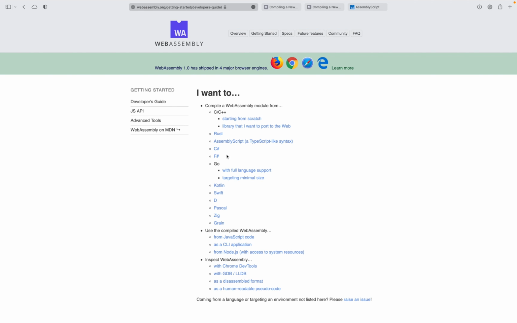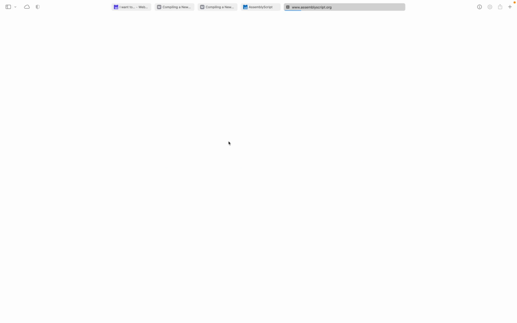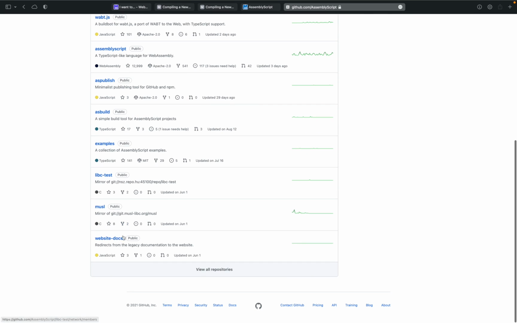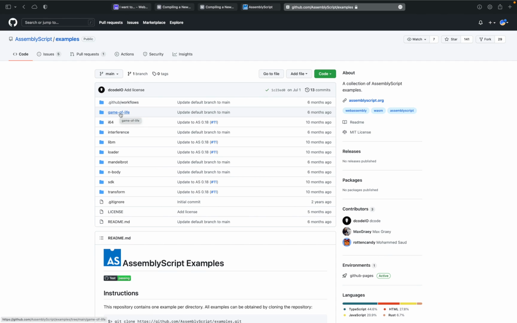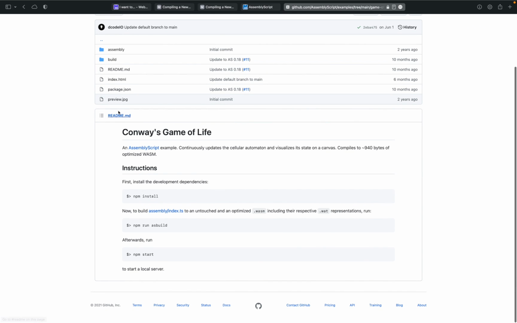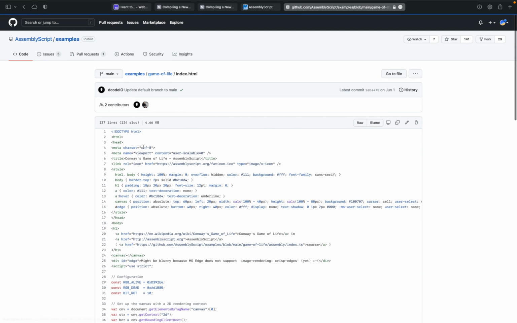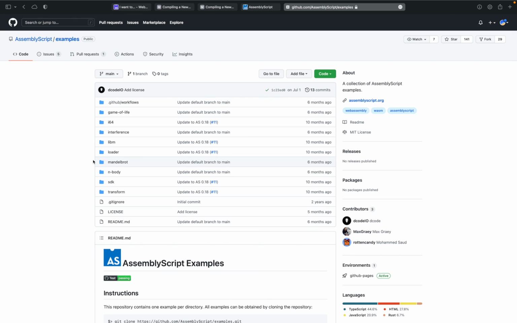Another thing you can do is that on the AssemblyScript page, there's a button to their GitHub, and there's a very informational repository called examples, and there's a bunch of examples of using WebAssembly to do stuff. For example, this is a Conway's game of life, and inside of here there's a bunch of stuff, and you can just browse through the code and see how they work, and it's pretty cool.